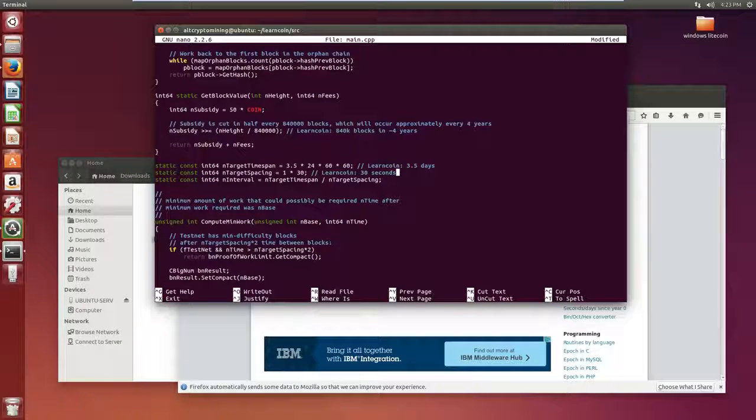And we'll change the retarget as well. Why don't we change it to, I don't know, every 5 minutes. That should be about it.